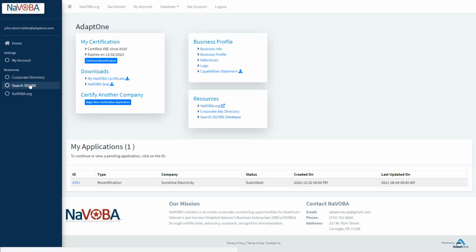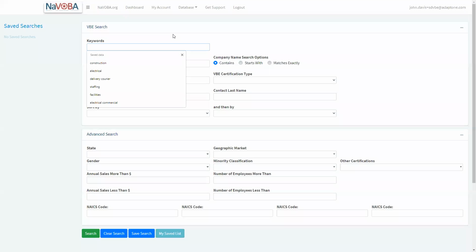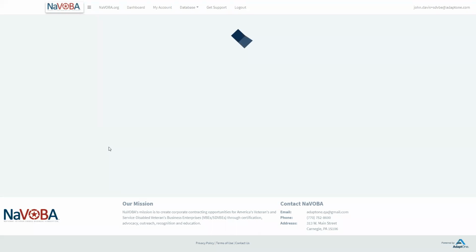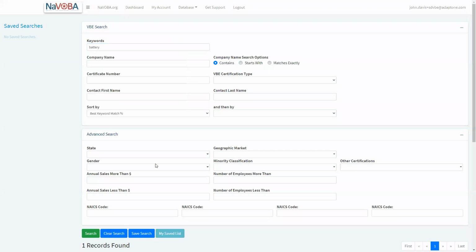If you search the VBE database, it's going to look like this. So there's the corporate search. As you can see here, there's keyword search. So remember everything about your business profile. When you do your keyword search, it's going to show up here. So if I said battery, I should find that one profile. You can fine tune your search requirements. You can fine tune it by saying, hey, I want to look for VBEs in Alabama. Actually, let me reset this and show you.